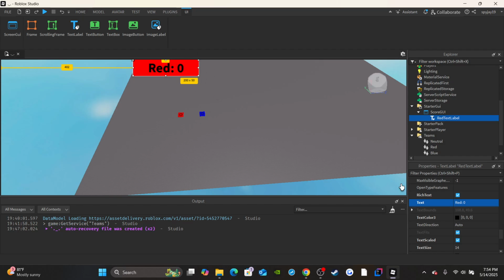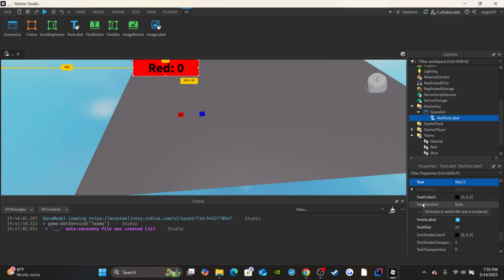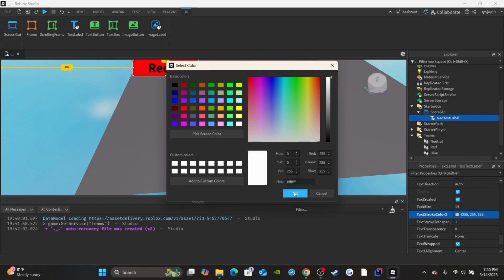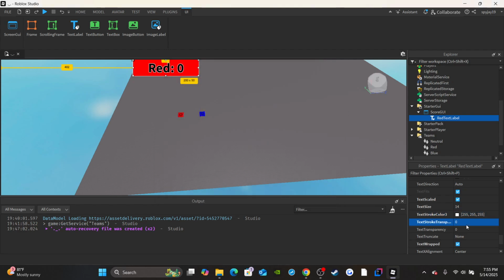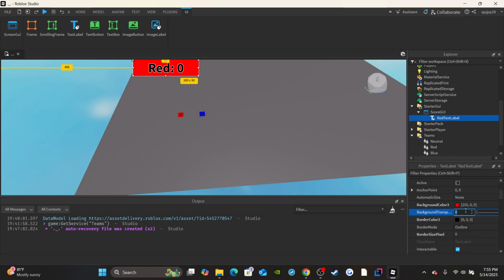Now the customization is completely up to you guys. The only thing that's important is the name. That's the only thing that matters, is the name. You guys can do whatever fonts, colors, and sizing, that's completely up to you, right? So what I'm going to do is I'm going to have it set red 0. I'm going to change the text stroke color to white and then set text stroke transparency to 0. Then I'm going to set the background transparency to 0.5, so it's kind of faded, right?